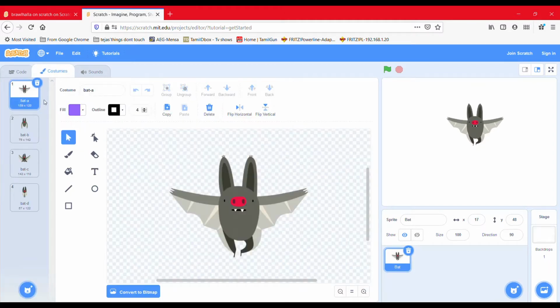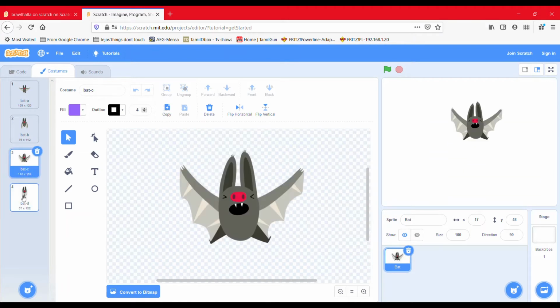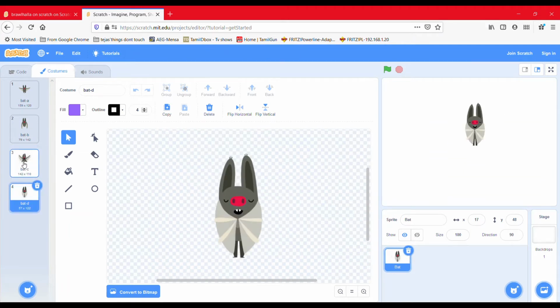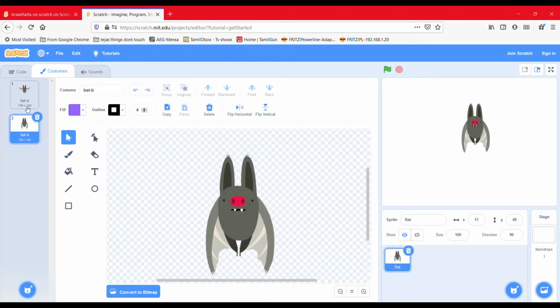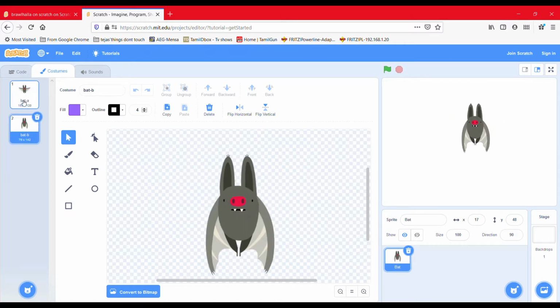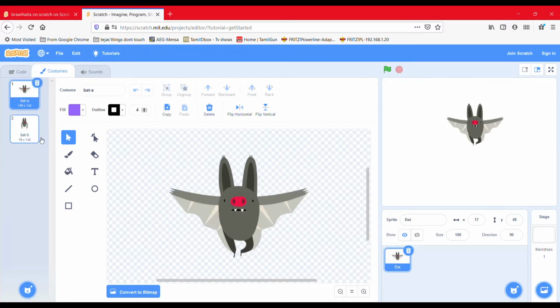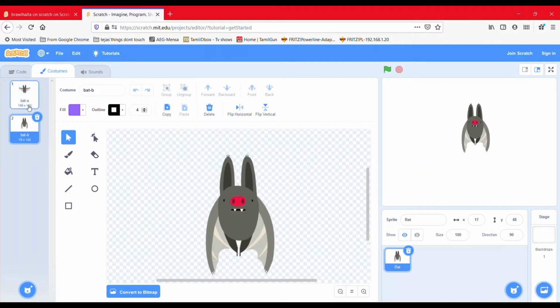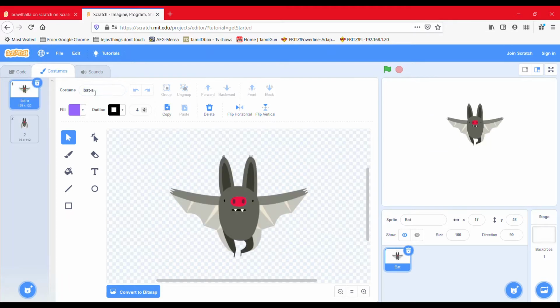The basic idea is, if you look at those, if you flip a pair of bats, it looks as if it's flying. Like this. Bat A, bat B, A, B, A, B, A, B. That's an animation, I would say. That looks like an animation.